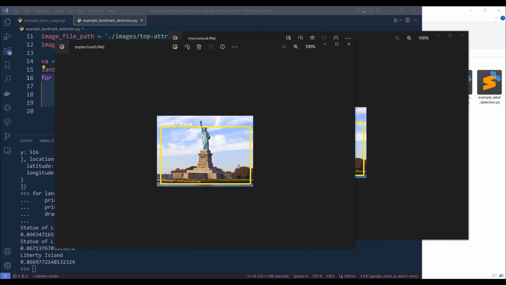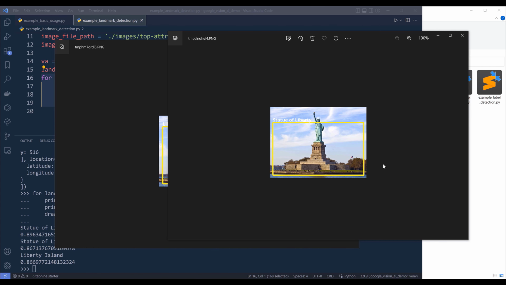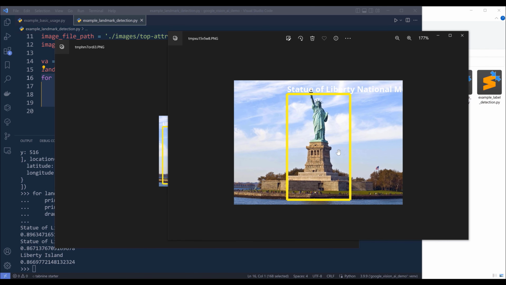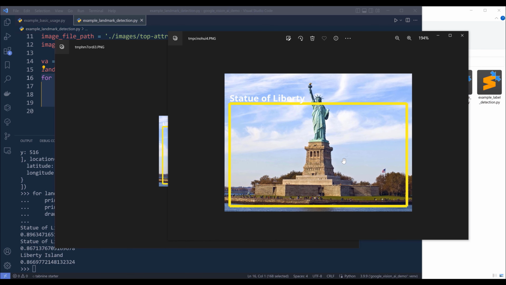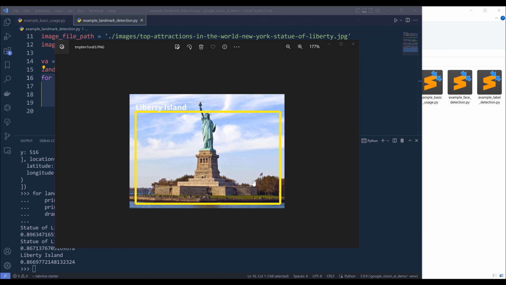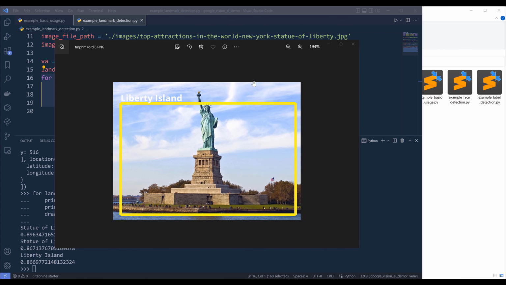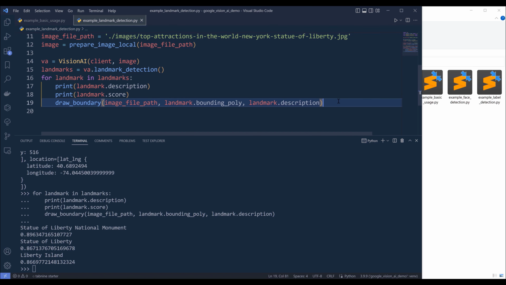Now based on Google Vision AI's model, it was able to print different results. Right, so the first result is going to be Statue of Liberty National Monument. Now the second result is going to be Statue of Liberty. And also Liberty Island. So this is going to be everything I'm going to cover in this lesson. For the next lesson, I'll be covering how to use the object detection feature.